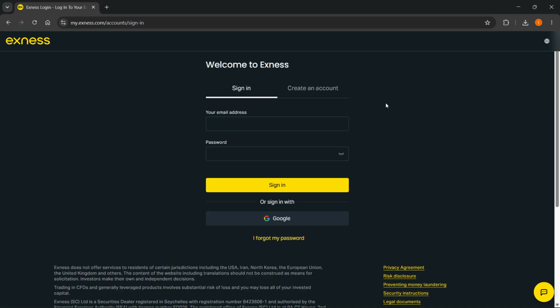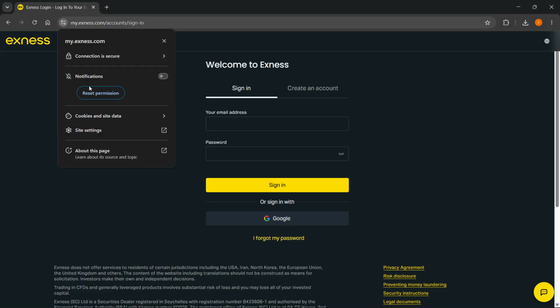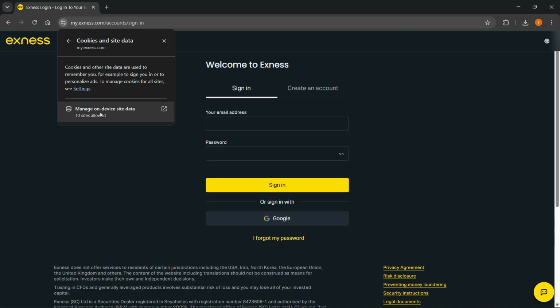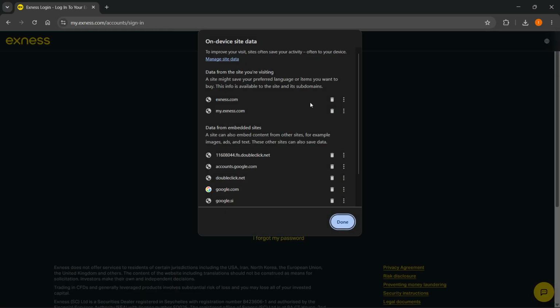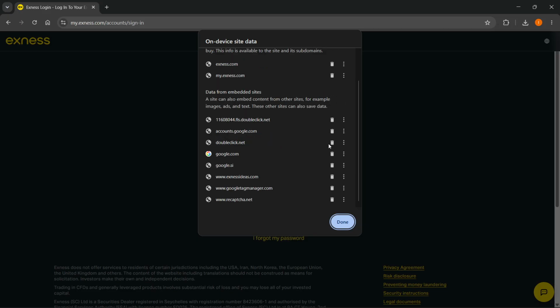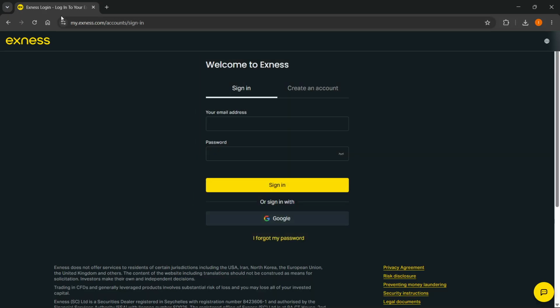But then there are some other things you can do physically inside of the website to fix your issue. What I would first do is just try restarting your browser. Close this down, restart the browser, open it again, and come back to your Exness login page. You could also try clearing your cookies and the cache. Just go to the top left here, click on view site information, go to cookies and site data, click on manage on-device site data, and delete all of these. Click on these delete buttons, and then after you do it, you'll be able to refresh the website, and hopefully that's going to fix it.